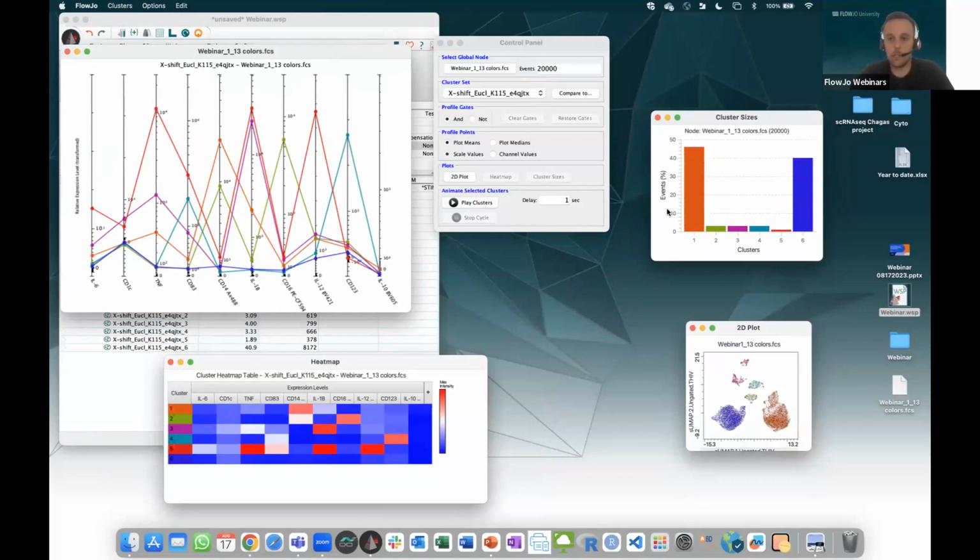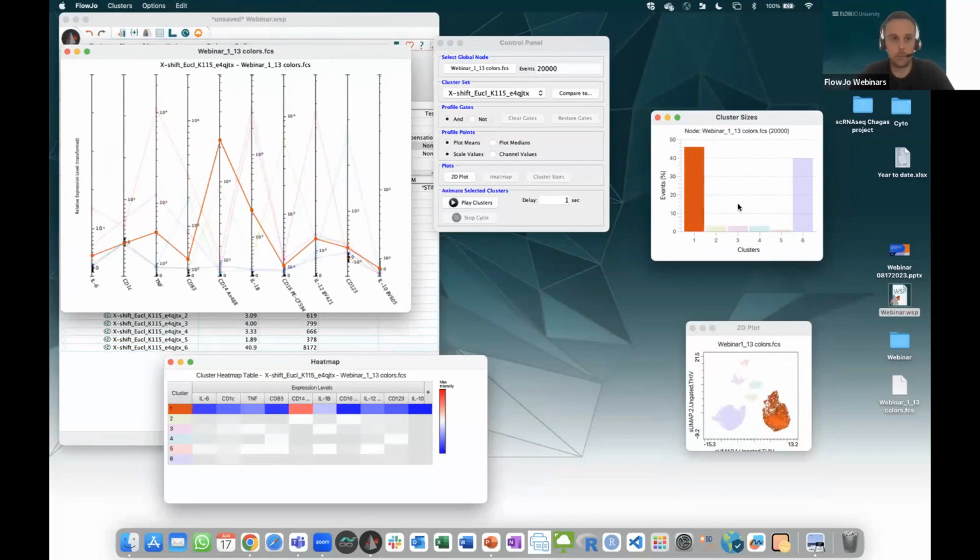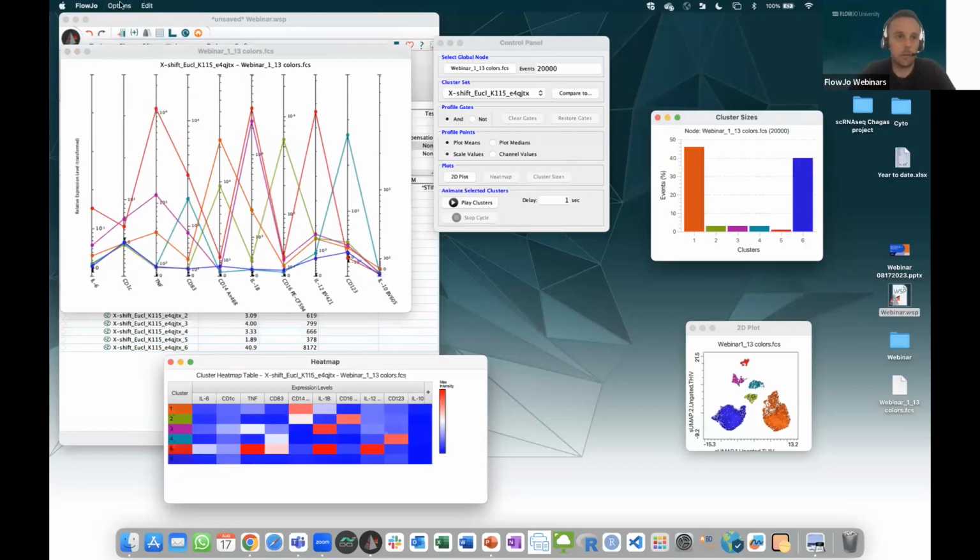So in the cluster size, I can see the percentage of cells in each cluster. If I want to see the number of cells, I can go in options. I need to select it. There we go. And where's my, wait, I don't see it. There you go. We have the normalization and I see the number of cells instead of the percentage.